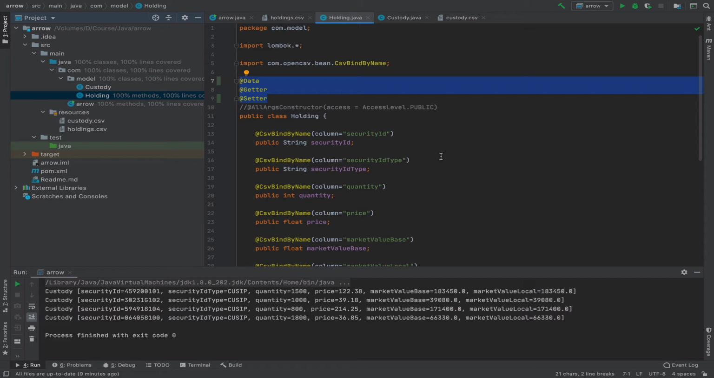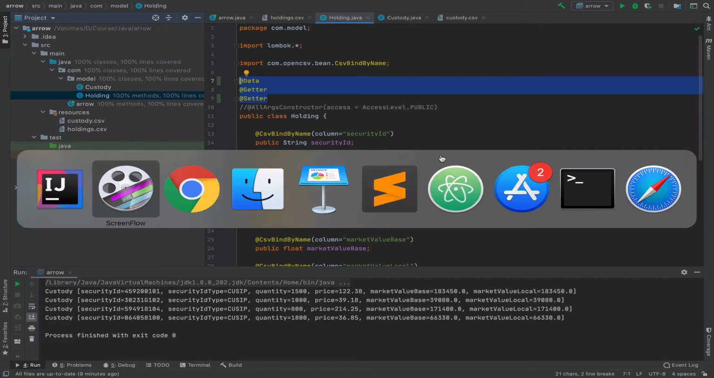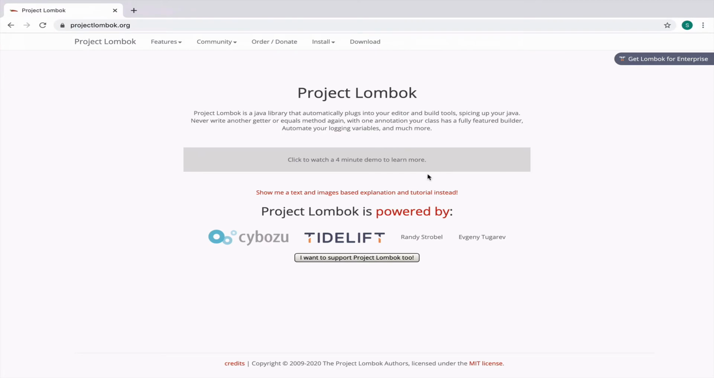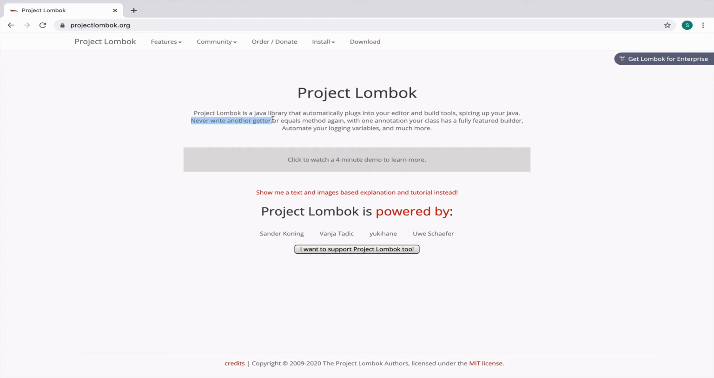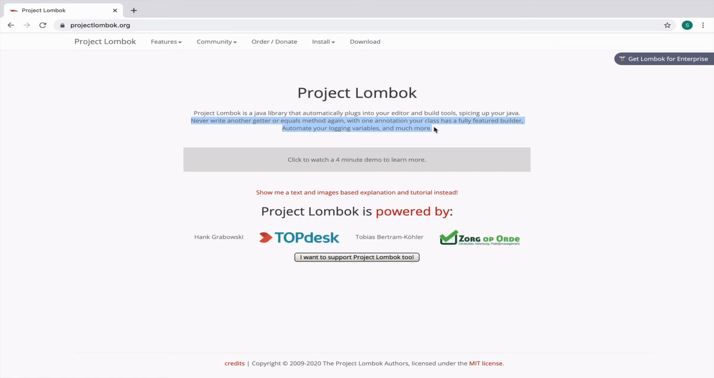What is Lombok and why should we use it? Let's go back to the Lombok site and see what value they really offer. As written in this summary, never write a getter or equals method again. And with one annotation in your class, you can have the full feature of a builder, automate your logging variable, and much more. That's what the Lombok project is for, and we'll be using this just to demonstrate how easy and simple it is for our file mapping perspective.